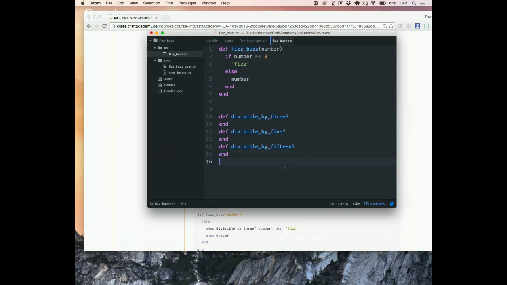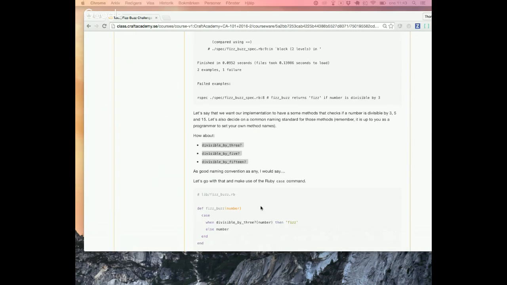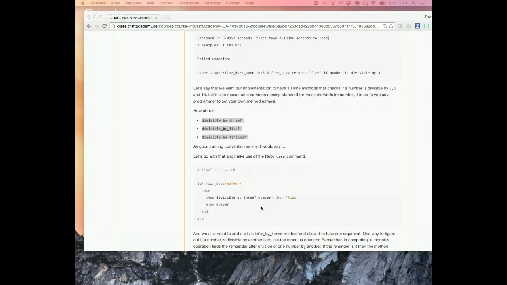Now we have 3 methods. And so, let's see, now we need to, of course, fill those methods with some algorithms. We need some way of knowing whether this is divisible by 3 or not. So this is something that we need to create.